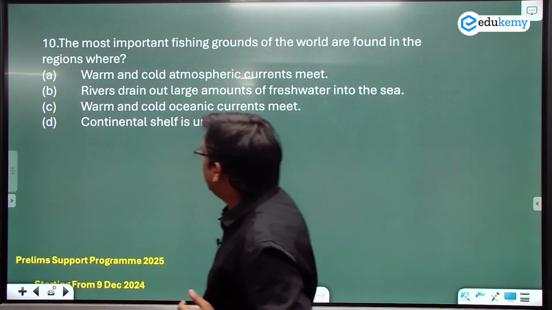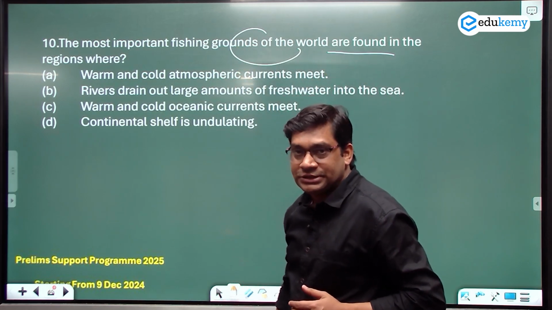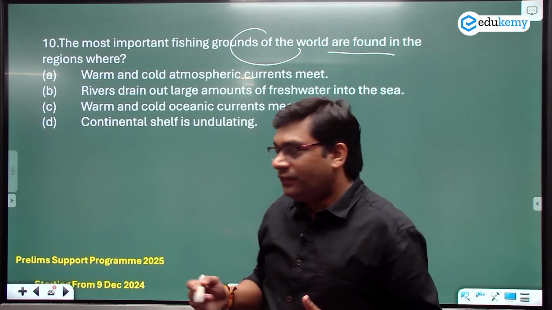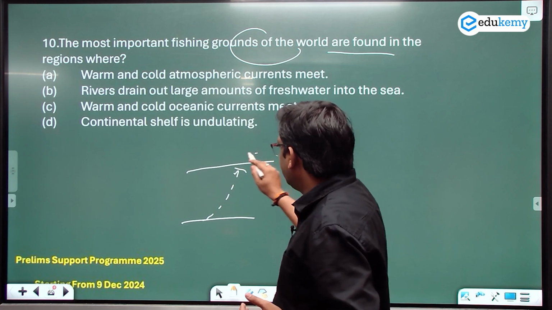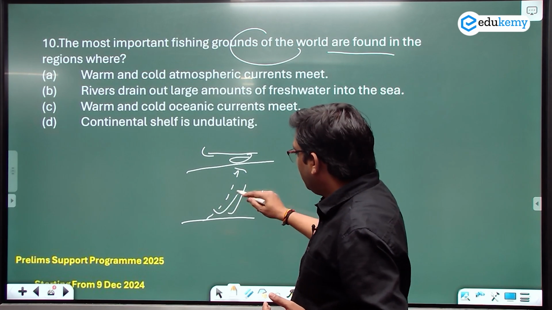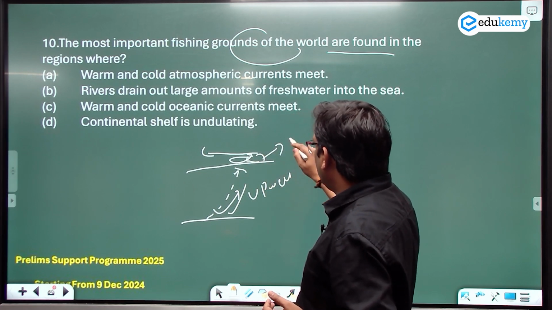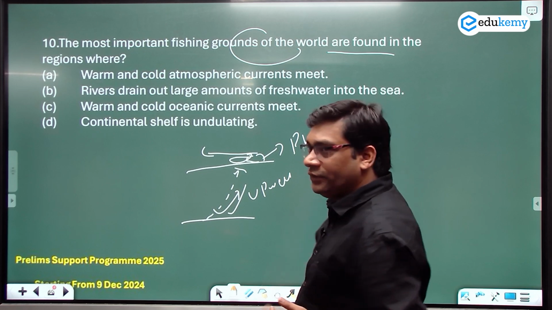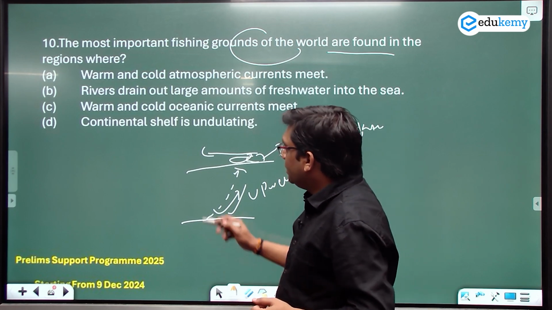Now the next question here is: the most important fishing grounds of the world are found in which regions? Fishing grounds of the world, a little while ago we talked about the upwelling zone, where nutrient water reaches the surface. If wind drags the warm surface water, then to fill this gap upwelling happens, and this brings good nutrients that cause more phytoplankton. This is one of the reasons behind a good fishing ground.